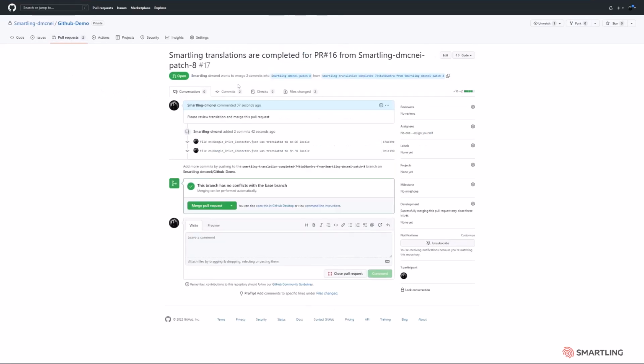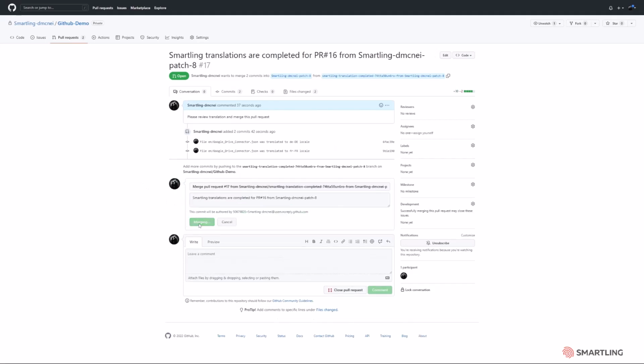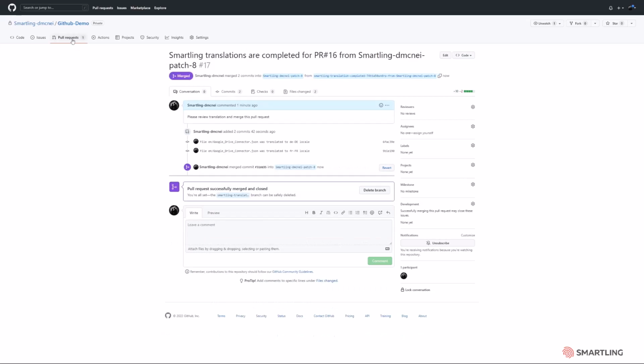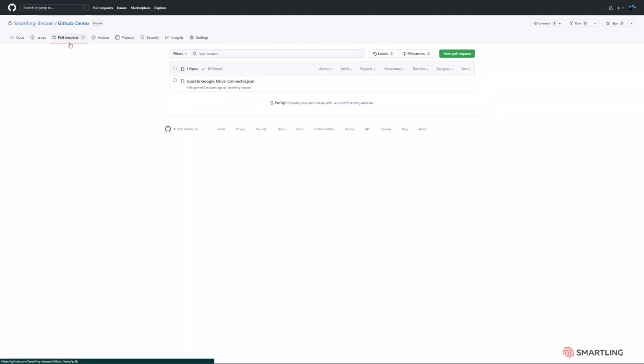Here is the pull request with the translations that can be merged with the original branch. This clears the pending check and the pull request with the updates to the source, and now the translations as well can be merged.